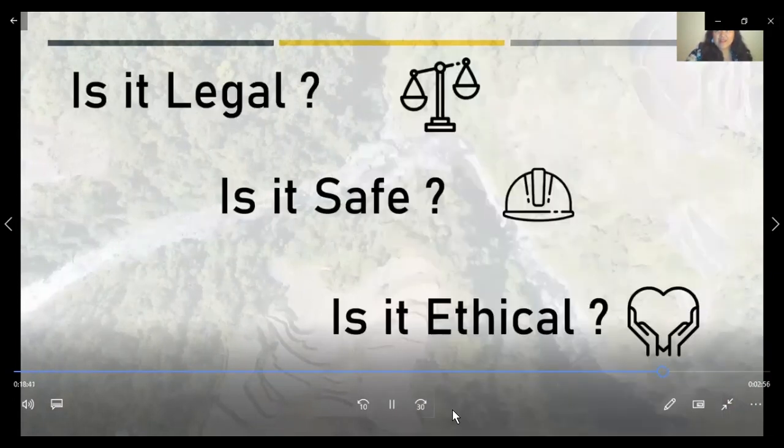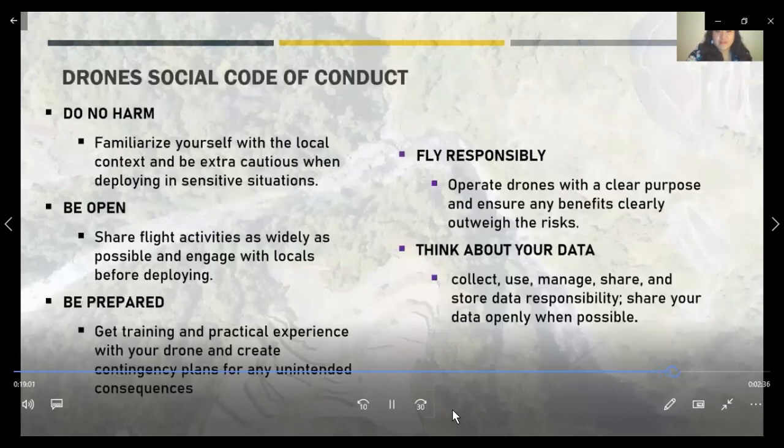And yeah, for safety, you have to ask these questions. Is it legal? Are you adhering to the local rules and regulations? Is it safe? Is it ethical? You have to ask these questions before you fly a drone in any area.